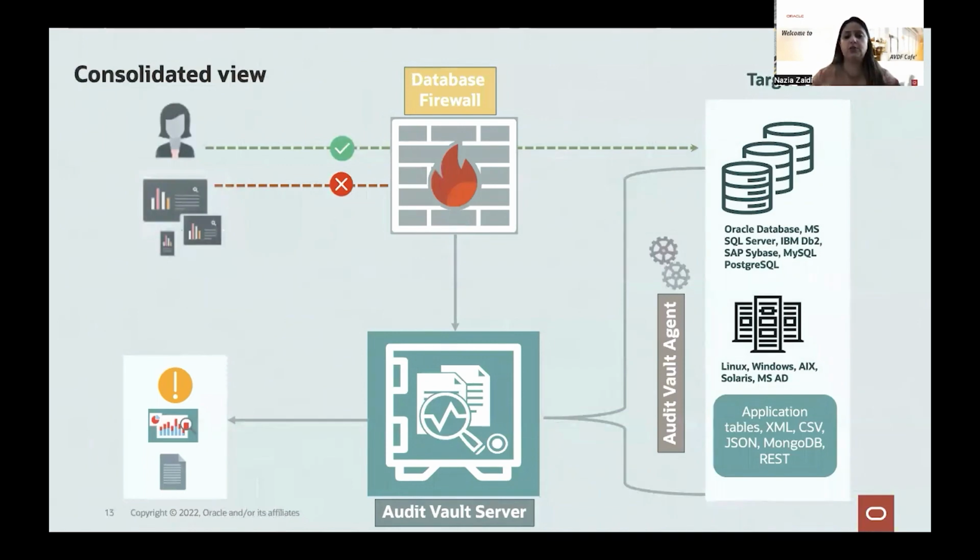So this is how your consolidated view of an AVDF deployment should look, where you have users and applications connecting to the database. Depending on what Database Firewall mode you have chosen, your Database Firewall will sit over the network. If you are using proxy mode or inline mode, it will sit between your database and the application or client. Or if you are using some other model, it will be set up accordingly.